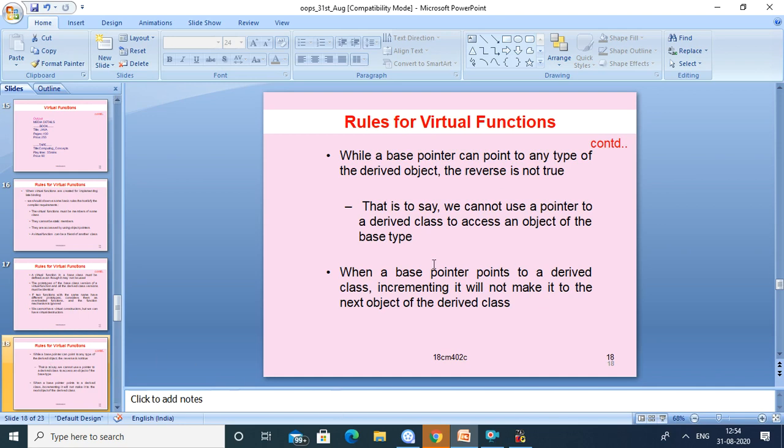That is, we cannot use a pointer to a derived class to access an object of the base class. We cannot assign the object of the base class to the pointer variable of the derived class. But in order to achieve runtime polymorphism using these virtual functions, we always assign the derived class object to the base class pointer variable.